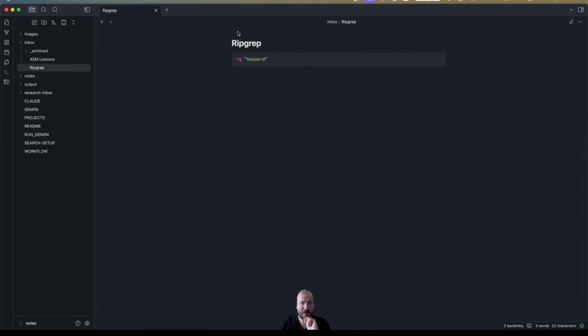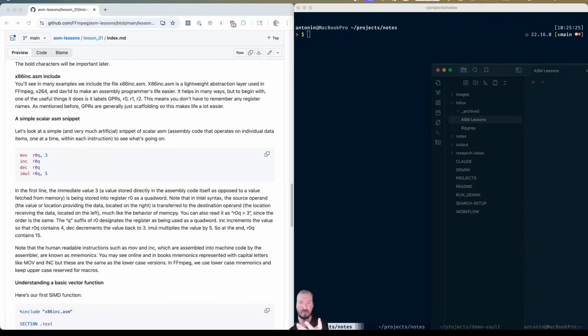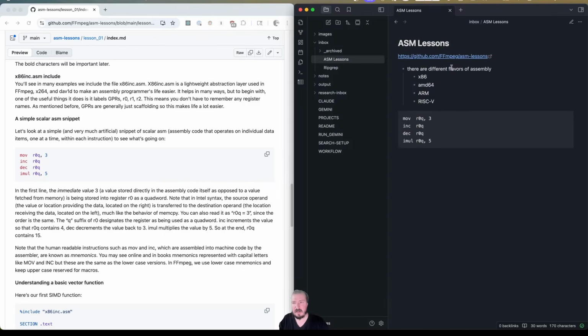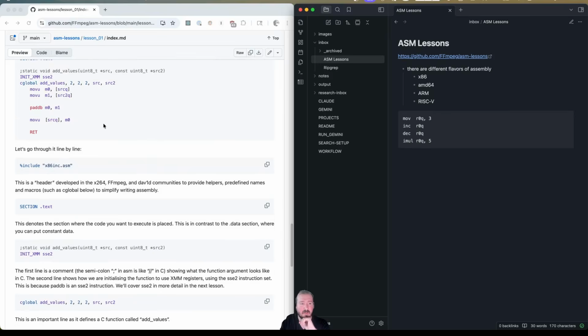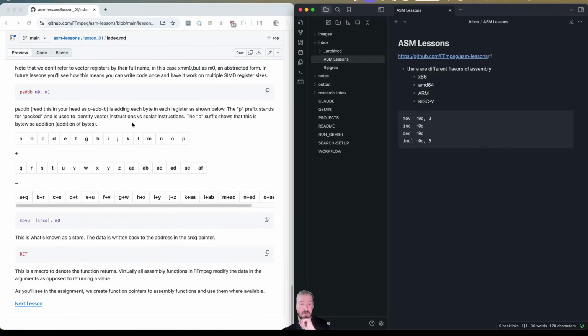So for example, I put in this quick note for ripgrep, but I was going through the FFmpeg ASM lessons, and I put down a couple of notes here that don't really mean anything, to be honest, but I wanted to showcase this.